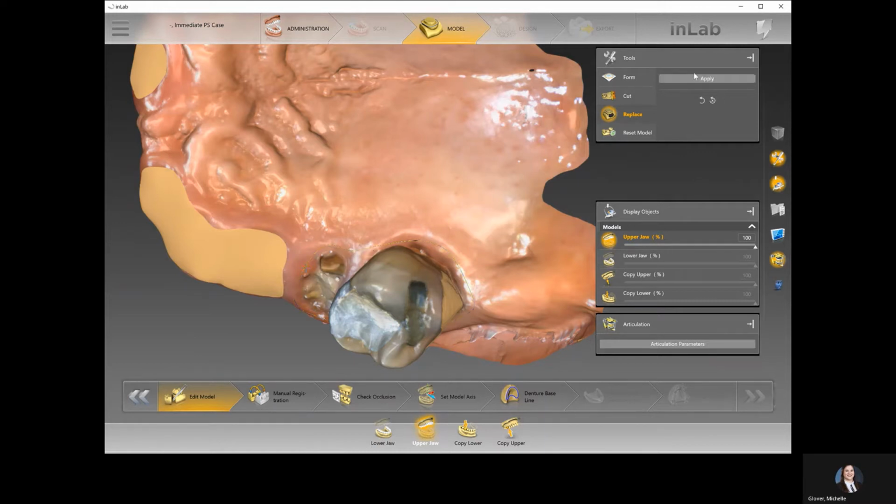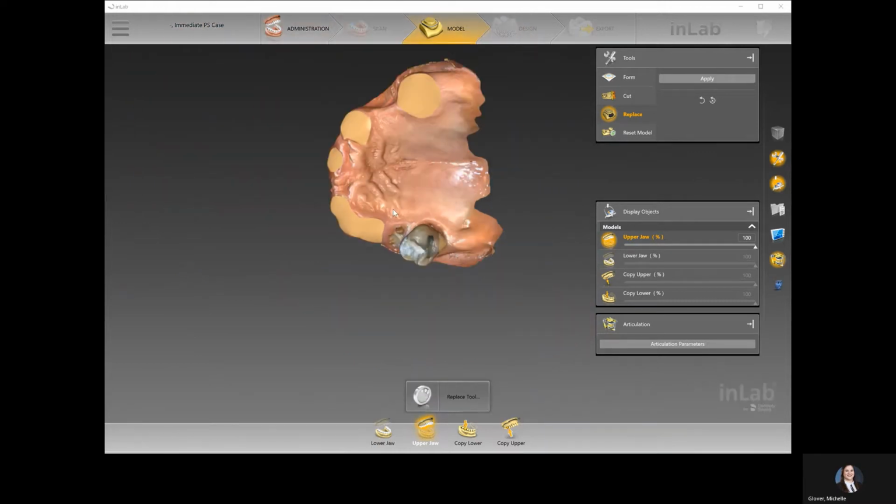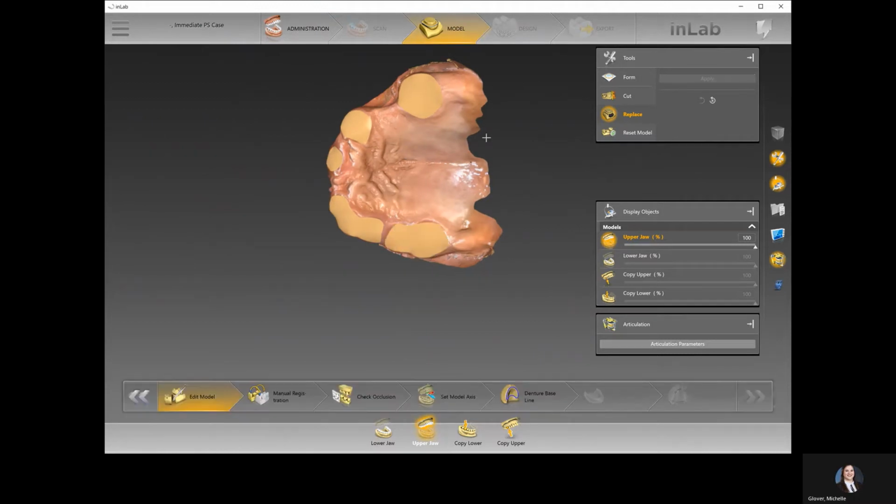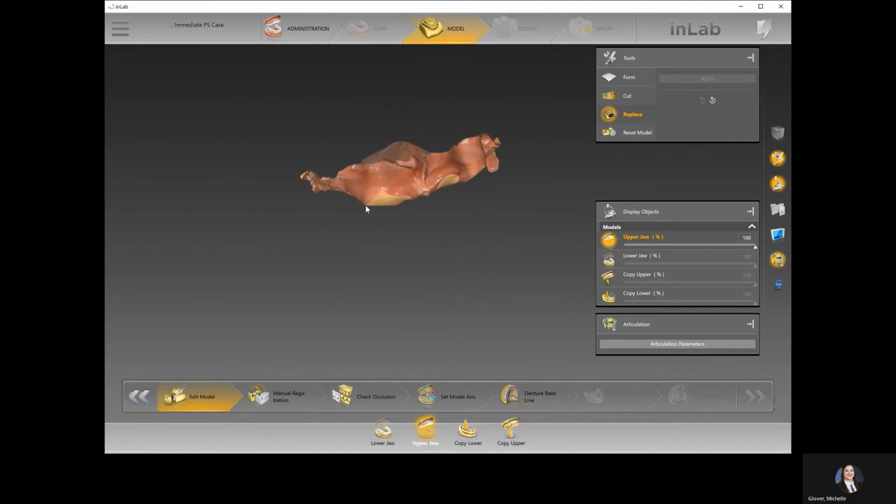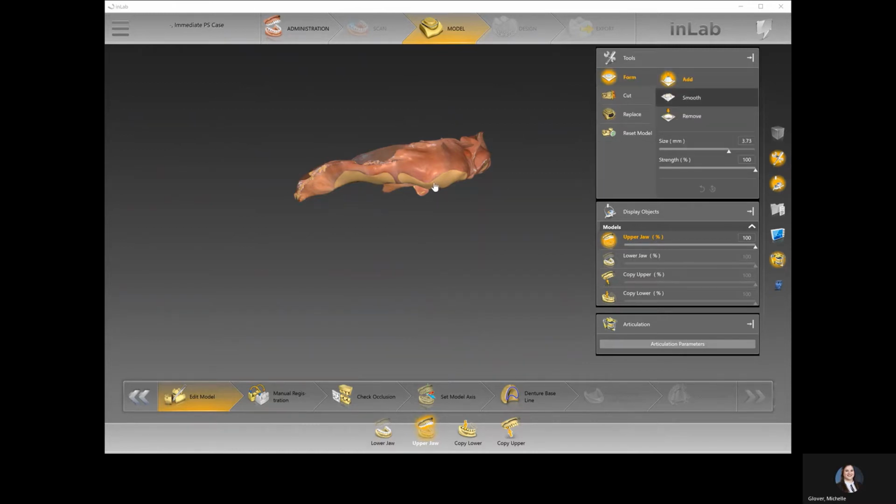So once I have my virtual extractions taken care of, again, I can use my smooth tool and smooth out anything on the ridge should I need to. So in this case, I'm going to use my smooth tool and just smooth out a little bit in quadrant 1, just to ensure that that's not a sharp or pointed edge for my denture base.